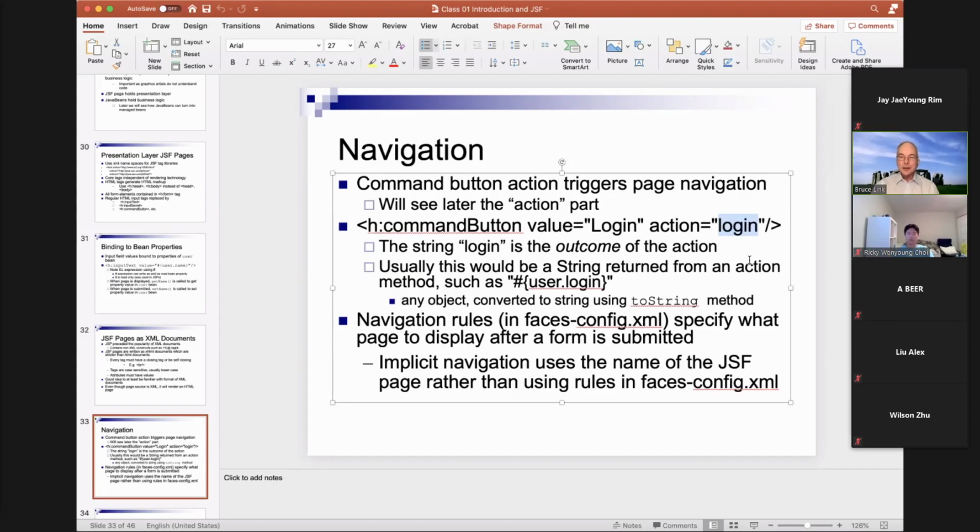Okay, so there's a fancier navigation scheme that we'll see later. But the terminology is setting you up for that. So this login is called the outcome. The outcome is indicating where I go next. And it is possible to have expression language there as well, in which case backend code will give you a string which tells you the outcome. I don't need that for this week's examples.